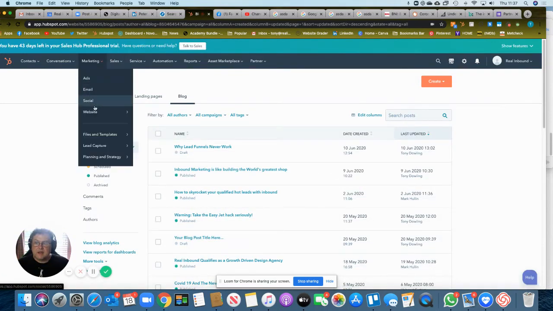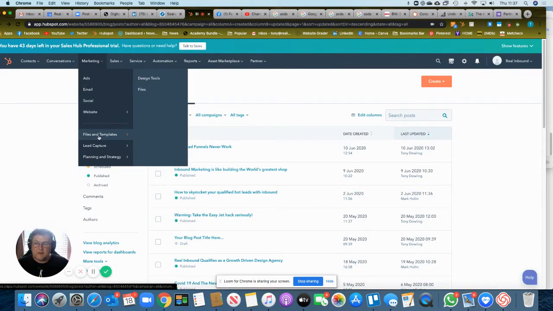Next in Marketing Hub is files and templates. I'm not going to show you anything there because it's fairly straightforward. That's basically a place to keep your design tools and your files, your pictures, images, videos, that sort of thing. So everything is within the system and ready at the touch of a finger to access.